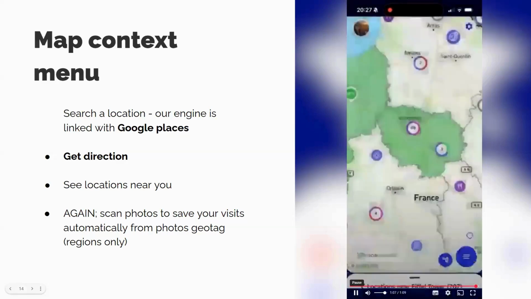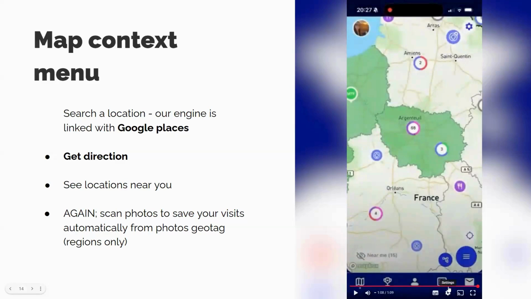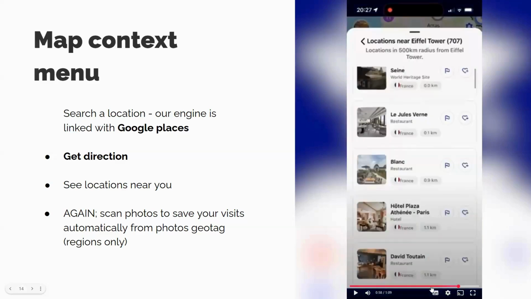Yeah, I just came back to what we said about when we do our own map. The easiest way is the photos, but the photos don't cover everything.